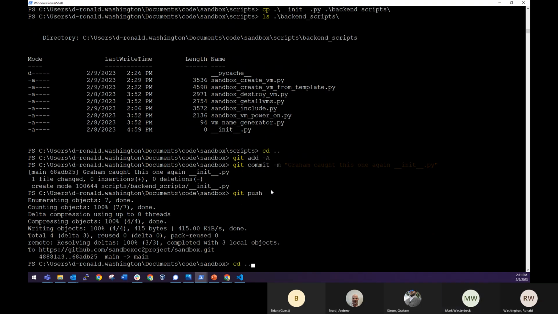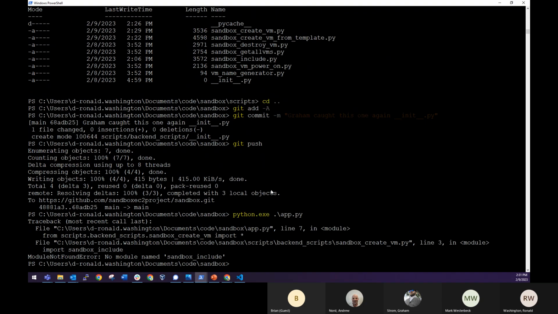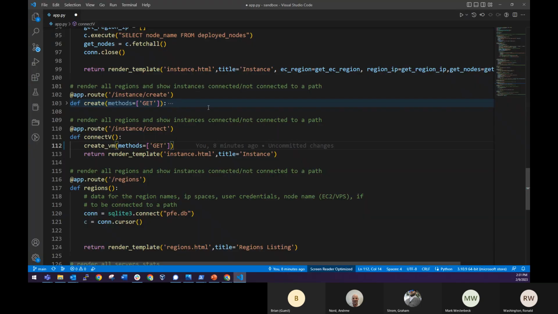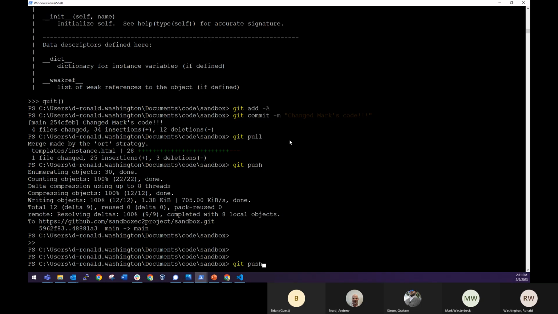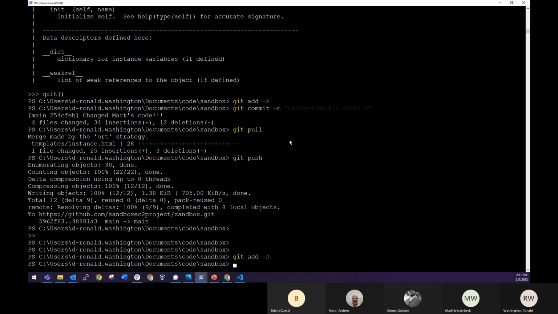All right, let's go back to Python. I was closer than that. Uh-oh. Womp womp. Module name Sandbox include. Yeah, we know what you're talking about. Is this saved? Oh, did I not save it? No, that was saved.